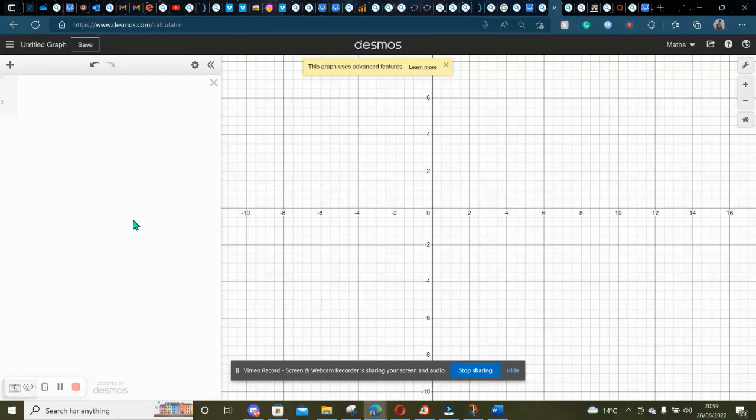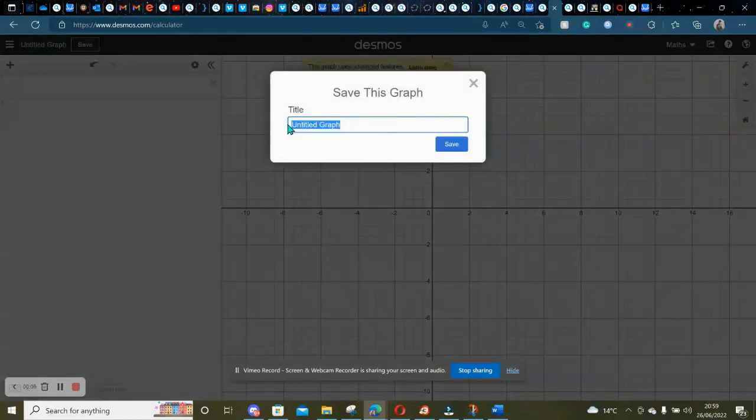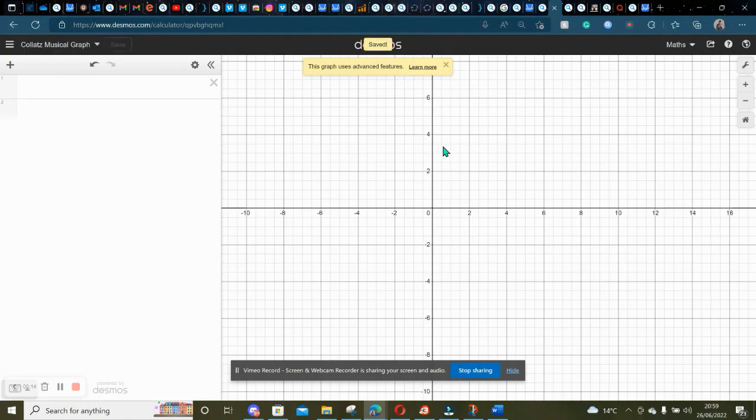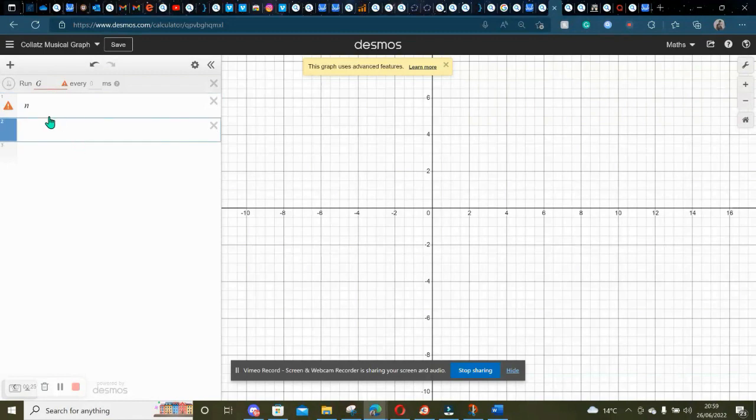So we're going to start our own graph, and we're going to save it as something like Collatz musical graph. Once we've done that, we're going to create a ticker like the other program, and we're going to give it a variable g, which we will define later. The first thing we need is a slider, and to do that, we basically need to put some random letters in and just add a slider, and we can get rid of that now.